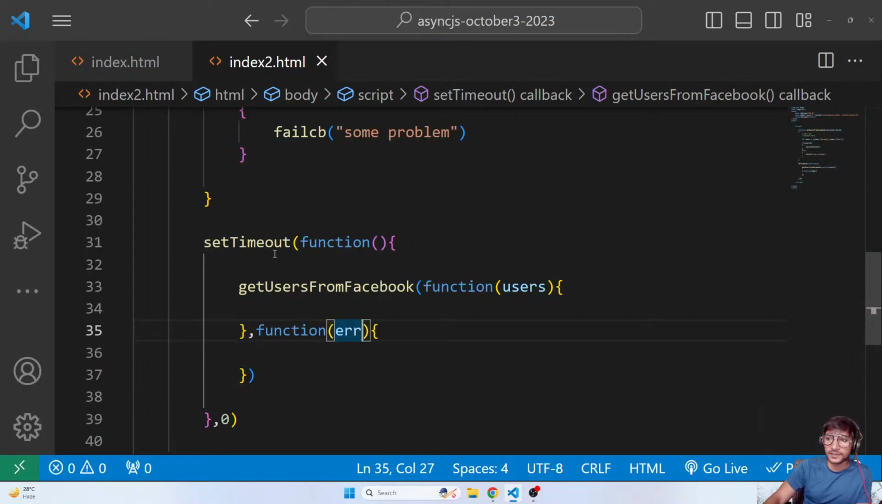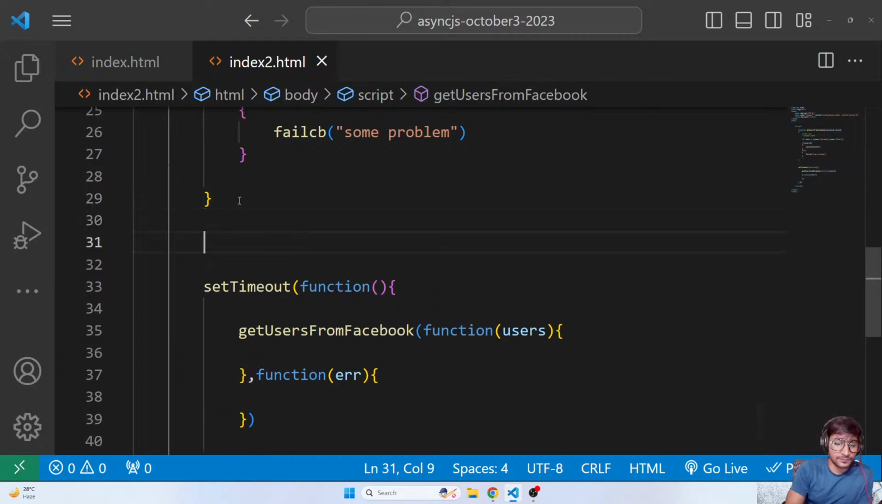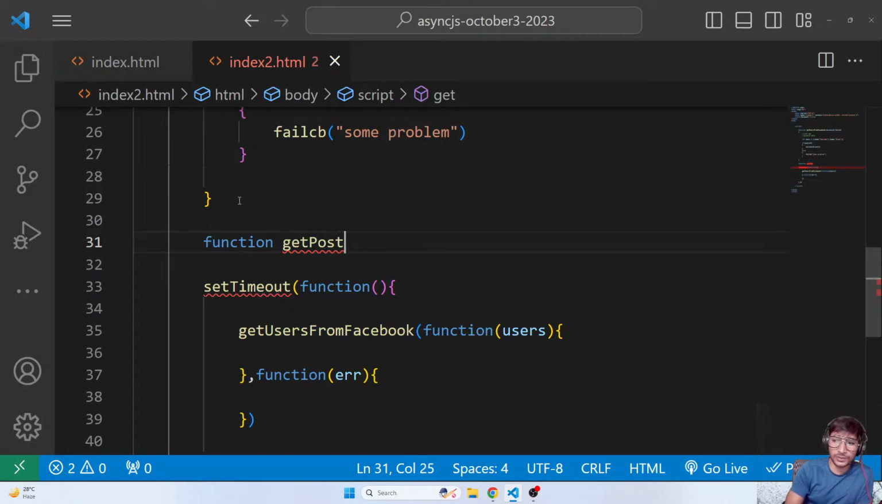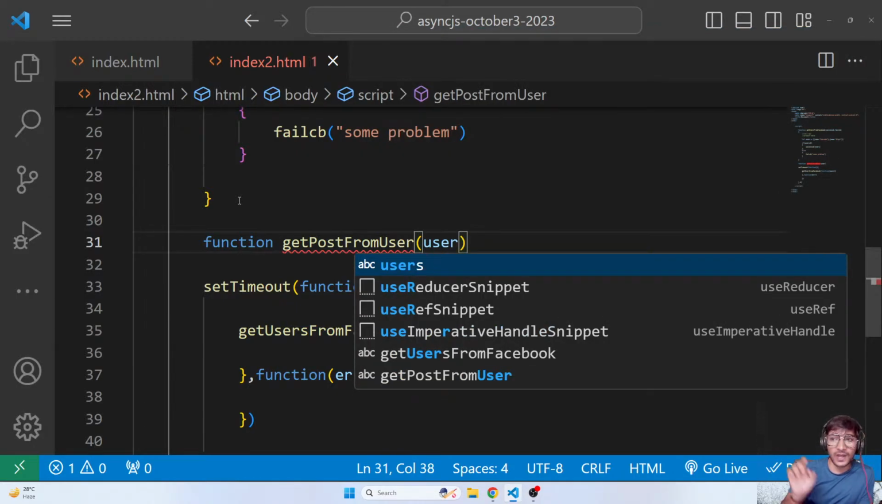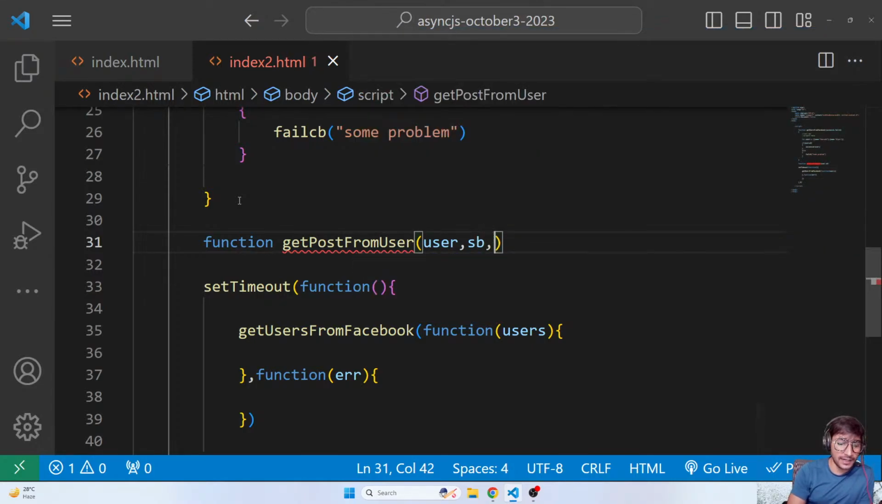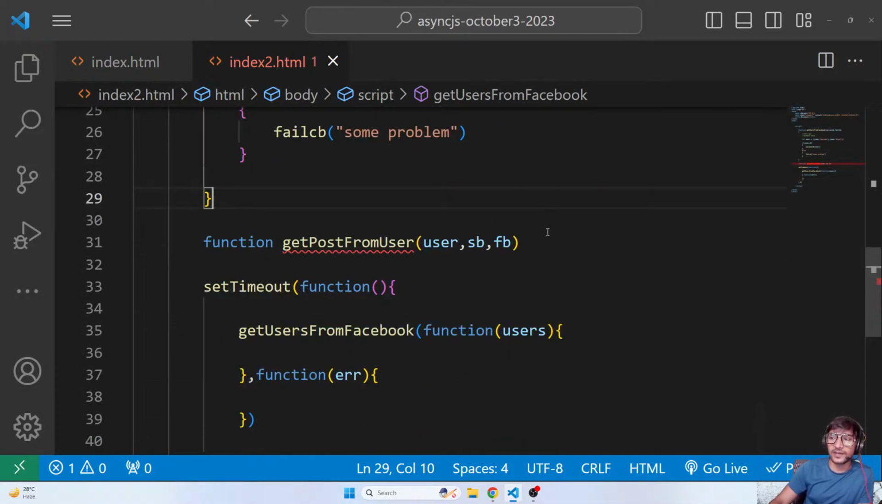Now, let's get a function. One more function, getPostFromUser. Again the same logic. This will also have a few things: success callback and failure callback. And I also need to pass a user. So I'm going to give you a user, and you will also have, let's call it SB and FB, that is success callback and failure callback. Here I called it success CB, fail CB, but here let's say I'm using a shortcut, SB, FB.